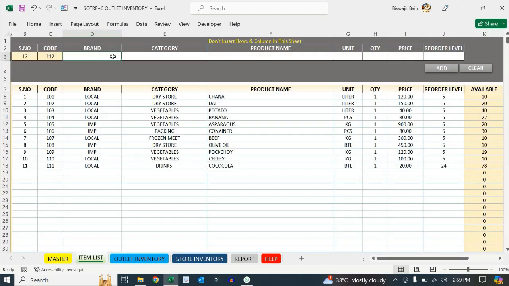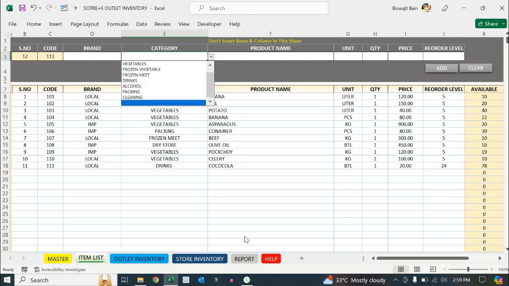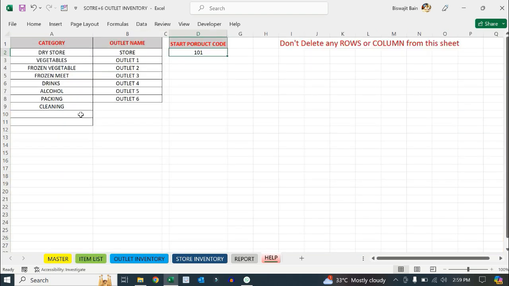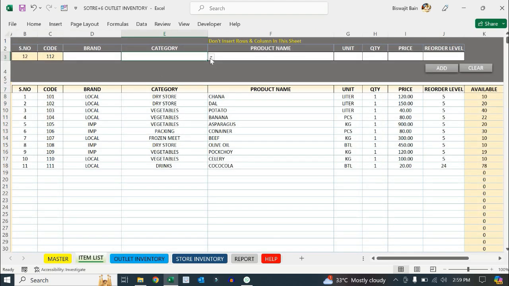So there we have the brand. Category has a drop down list. In a similar way, category you can change from the help page. You can add as many categories as you want, and the category will be added automatically in this category drop down box. Then we have the product name, unit, quantity, price. This is the purchase price and reorder level. The reorder level will give you a message if the product is about to finish or it is below the reorder level.